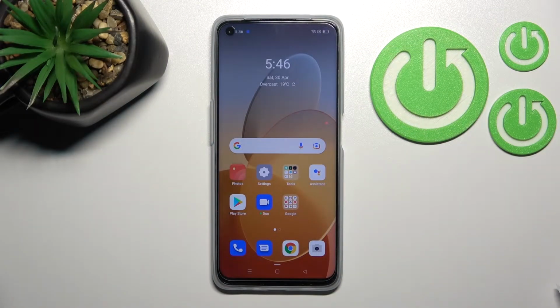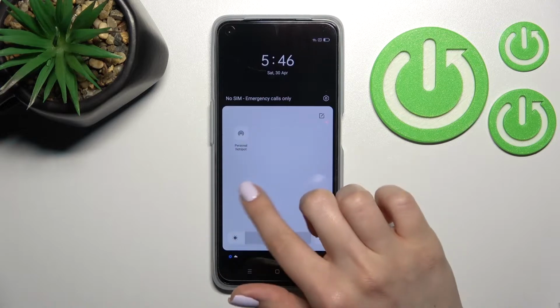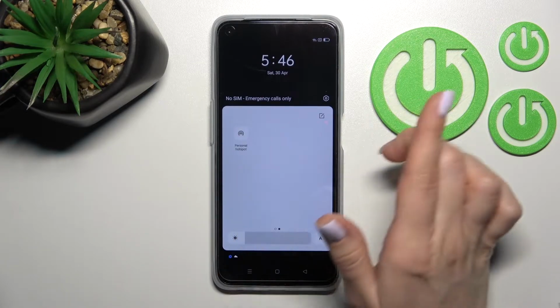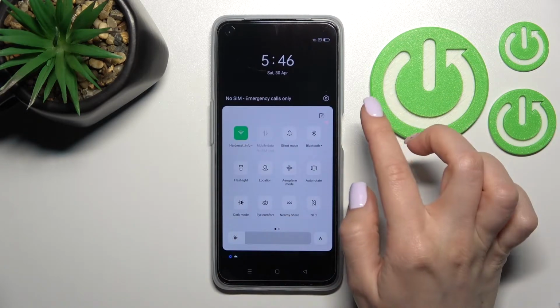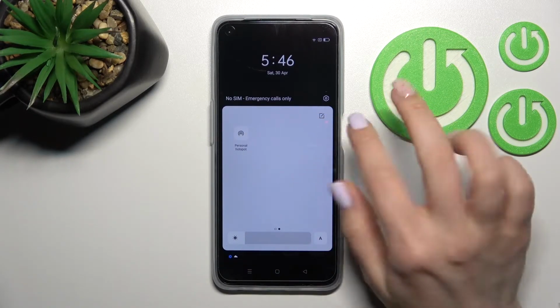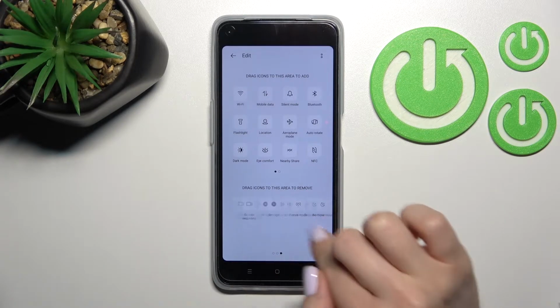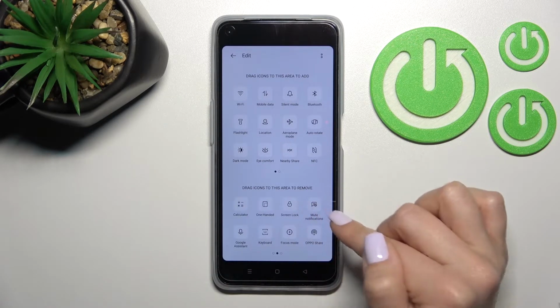Welcome to the OPPO A96 in front of me, and I'll show you how to edit notification panel shortcuts on this device. So first you should open the notification panel, and now you can see here all of the visible icons on our device. Now to add, to remove, or to change the position of some icons, you should click here on the edit icon, and here we can see the down section with invisible icons.